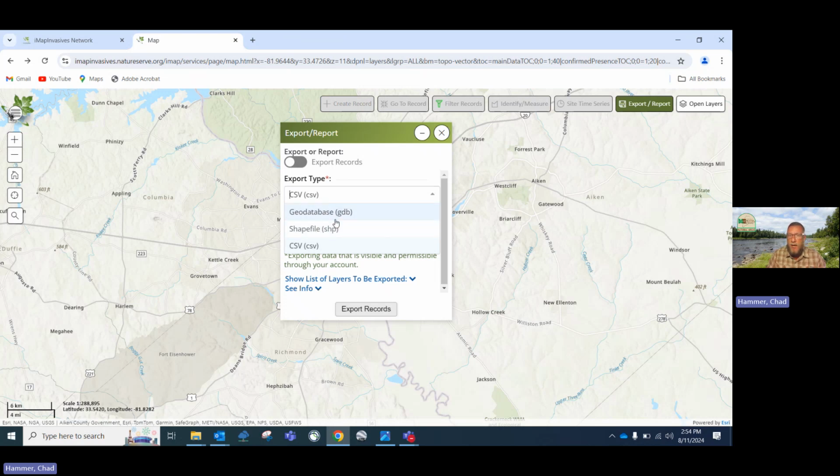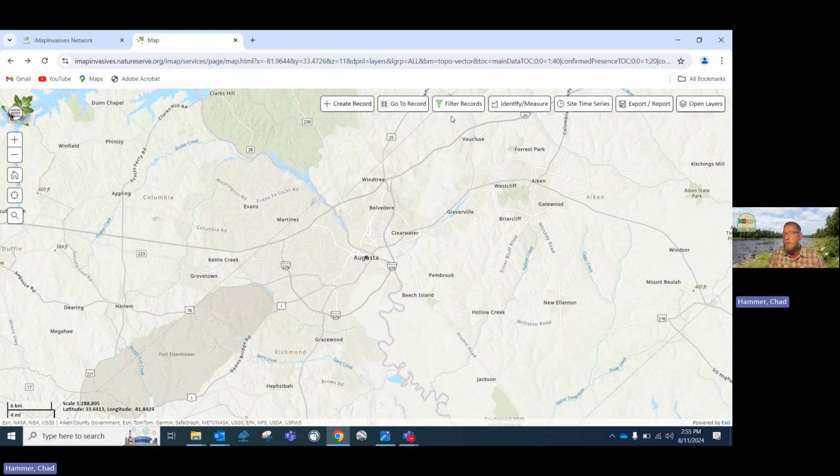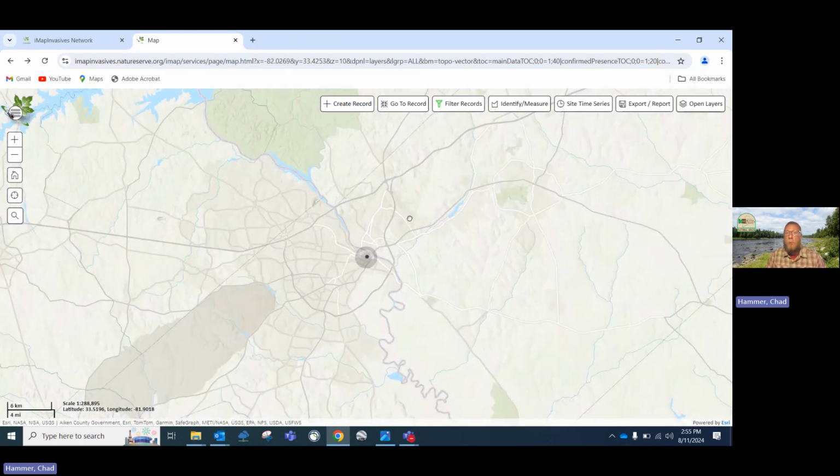Geodatabases and shape files for GIS, or just CSVs for Excel spreadsheets, where then you can analyze your data in different types of tables or make figures and graphs. And what's going to export is primarily the data that you have filtered on. Whatever is engaged in your filter, that is going to be the data that's going to export.